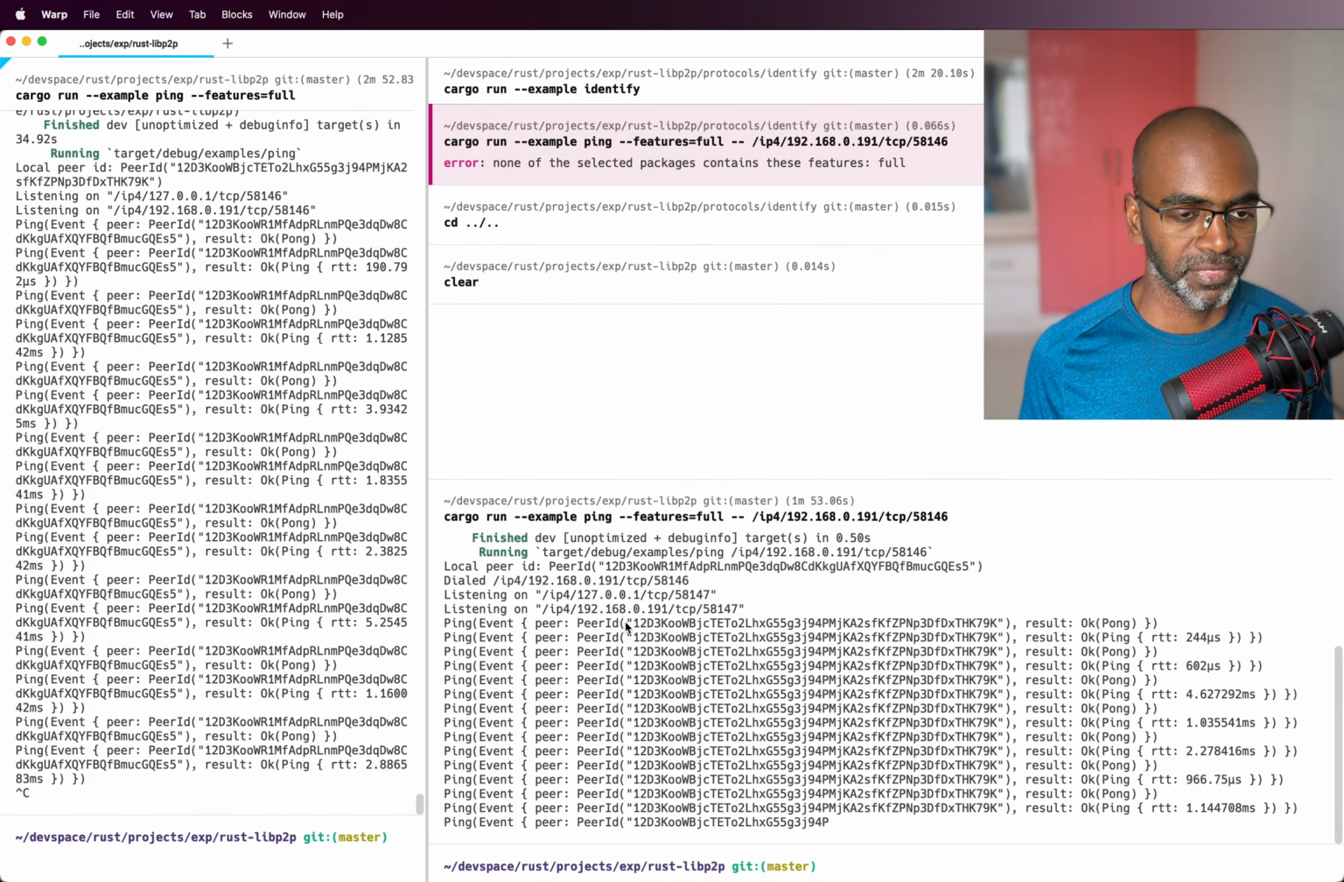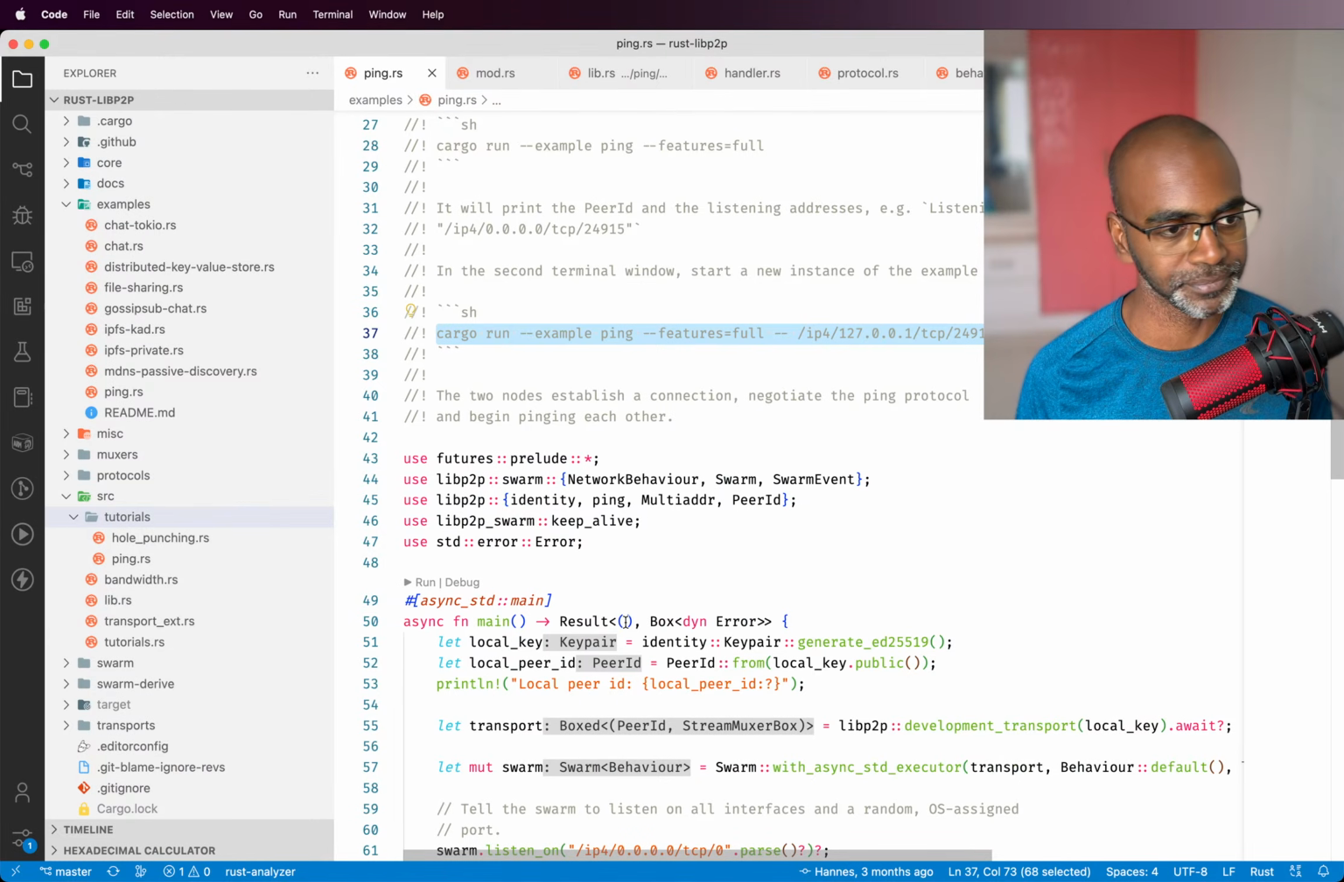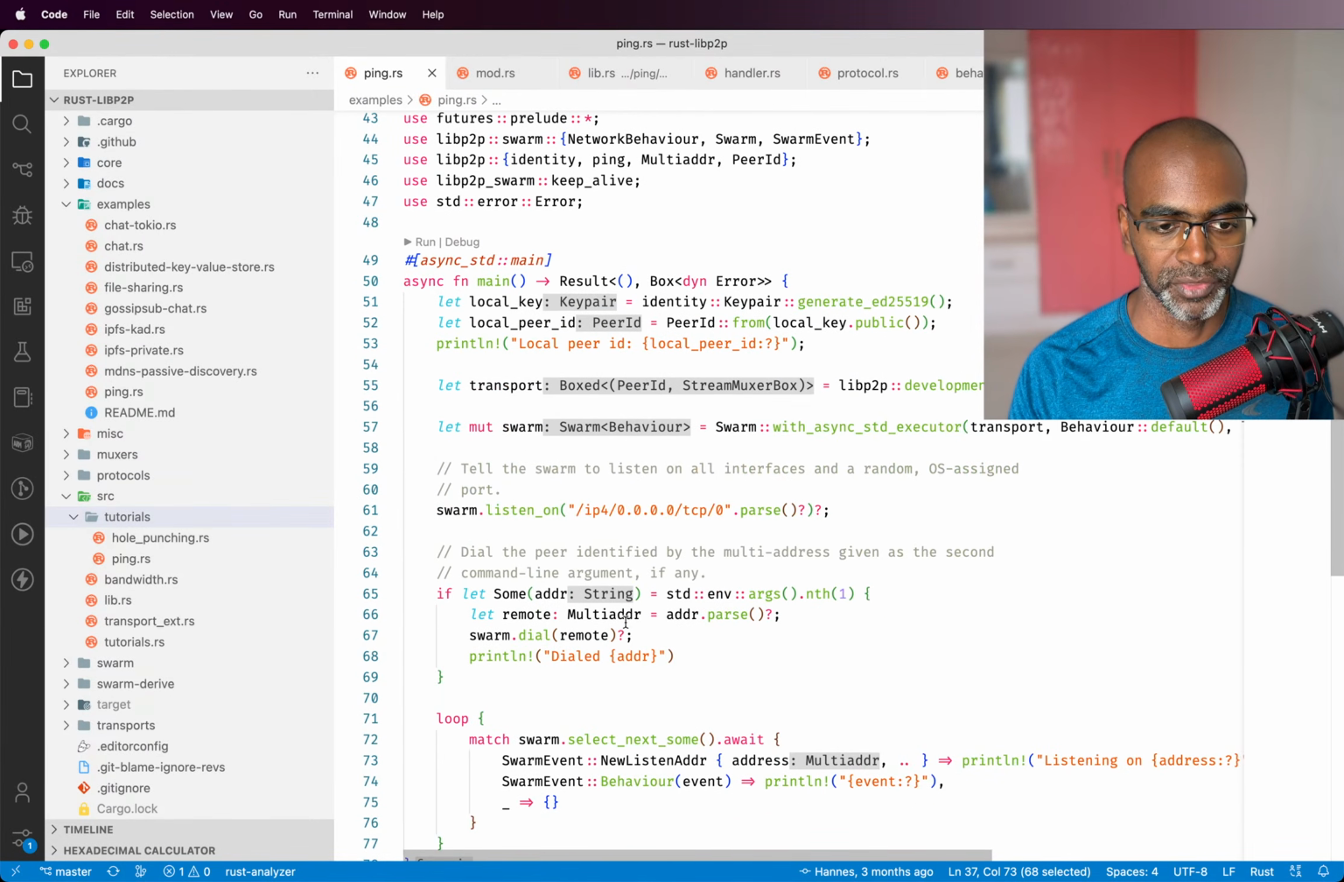All right, so I think this is a fairly simple example. We just compiled and built a peer-to-peer ping application, right? That makes sense. And I don't think there are any questions on this, so I'll just move forward. Let's look at what's happening.